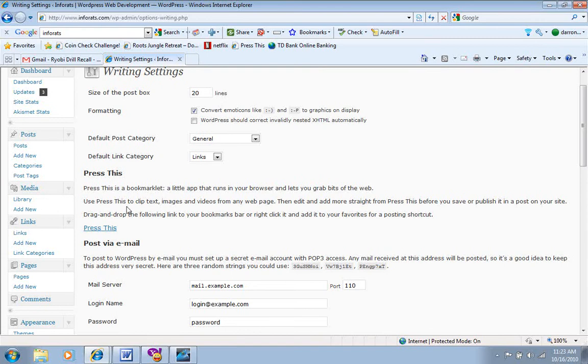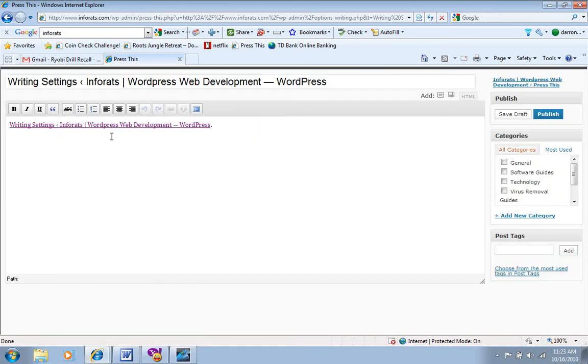Press This. Press This is a neat little internet browser add-on that allows you, if you find a site you like and you want to repost that, or kind of like retweeting if you're a Twitter user, you can just basically press this. It will grab the content from there, and you can submit it as a post to your website.